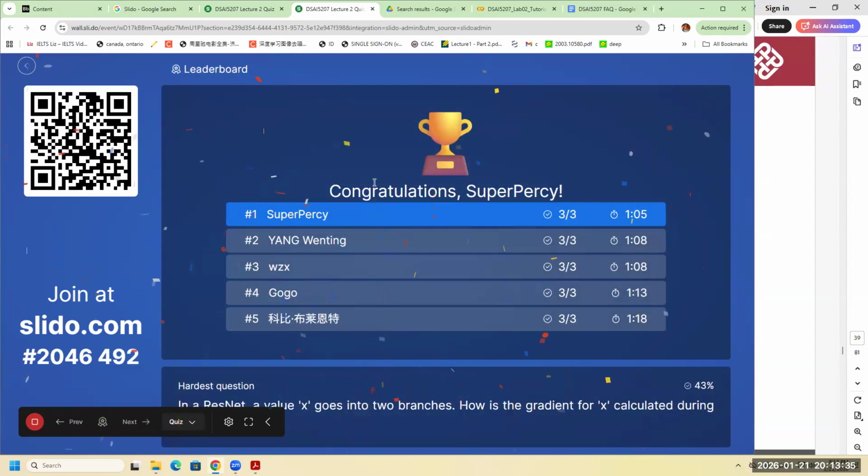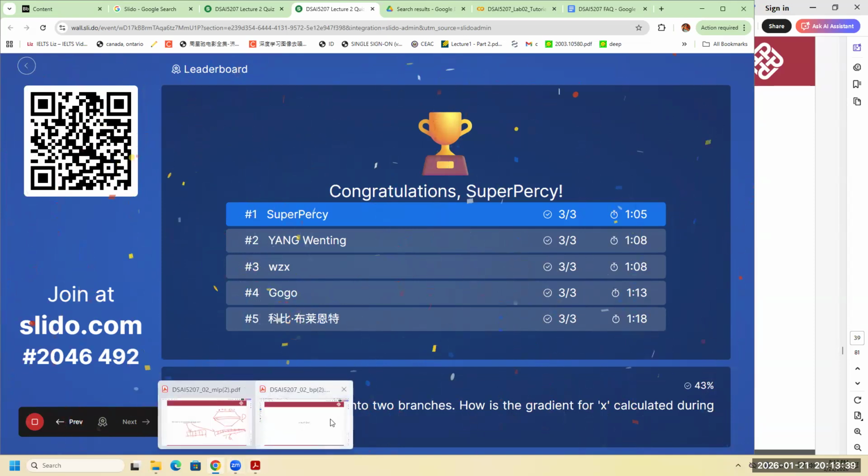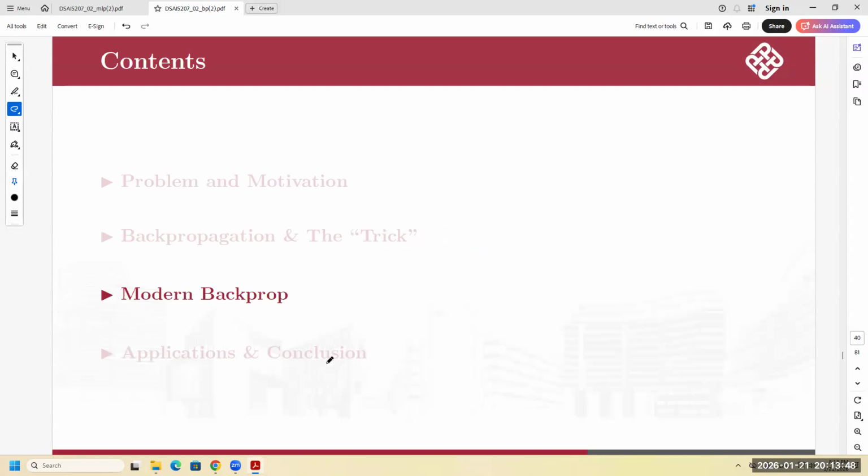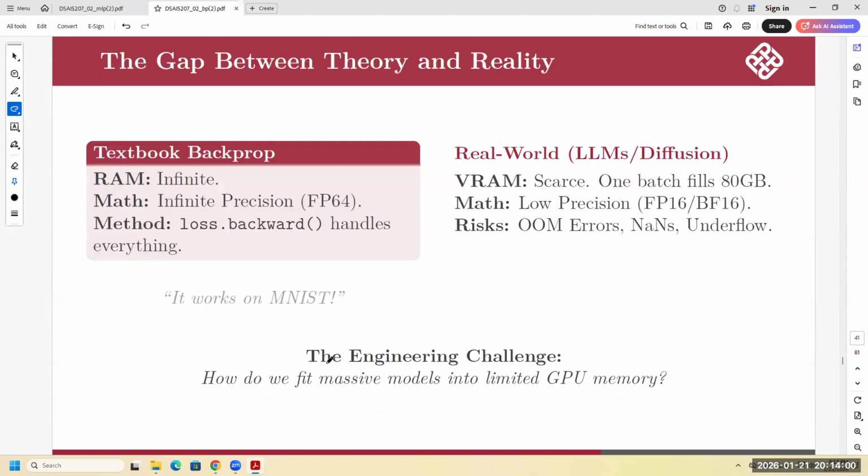So that's a small quiz. So we go back to our lecture. Then I want to talk a little bit about modern backpropagation. The things I just introduced above are something every deep learning class will introduce, but this part is not, because there is a gap between theory and reality.